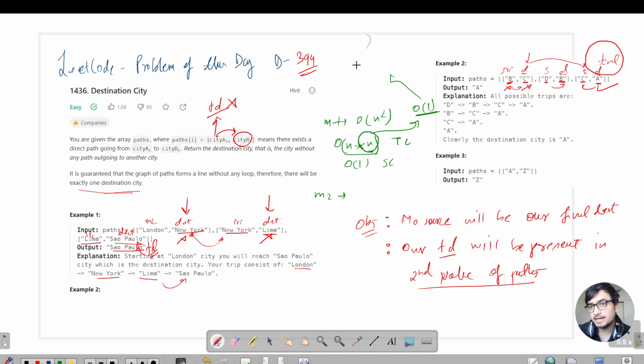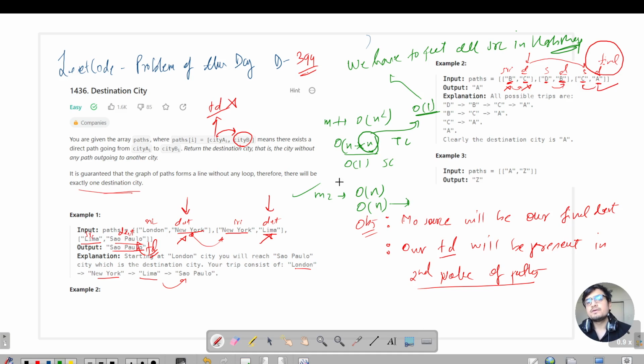The only condition is that we have to put all sources in a hash map. Because if all sources are already present in the hash map, then in O of 1 we can check it. So in that case, it will take O of n. We are just iterating over the temporary destination in every path, and again O of n would be taken by the hash map, which stores all the current sources for every path in the given array. That's it.